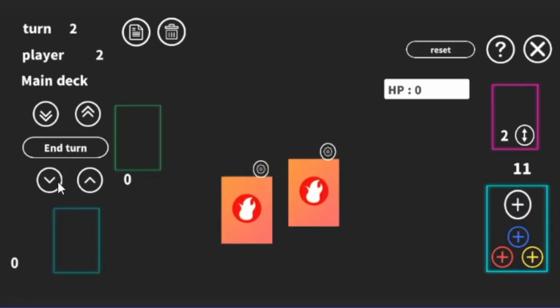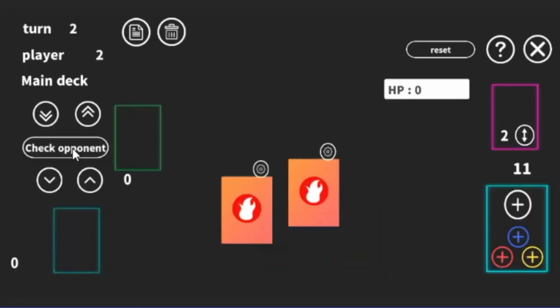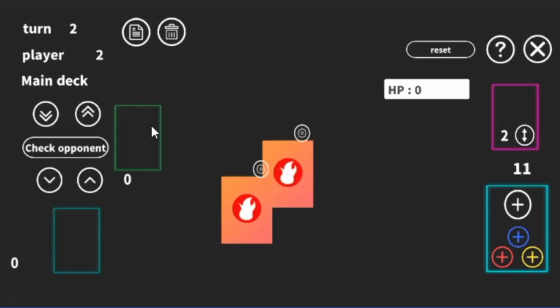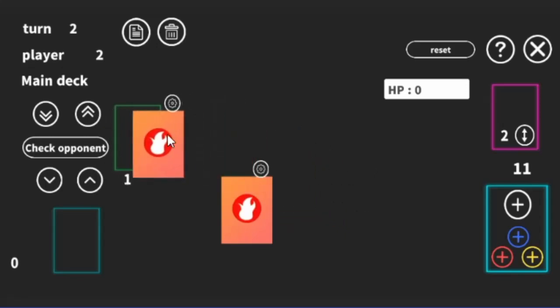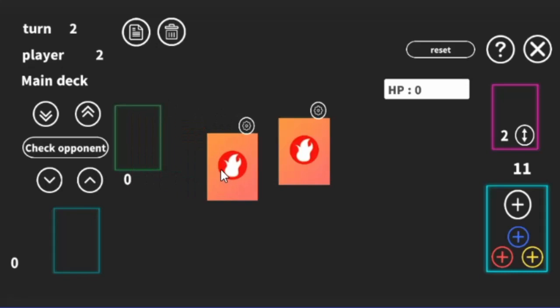And if I use the check opponent button, as you can see, I can see the field I have edited. And I can press go back and go back. So I think this is pretty much it. So this green area here, you can place the card here and it will show how many cards it's in here. It's in this area.